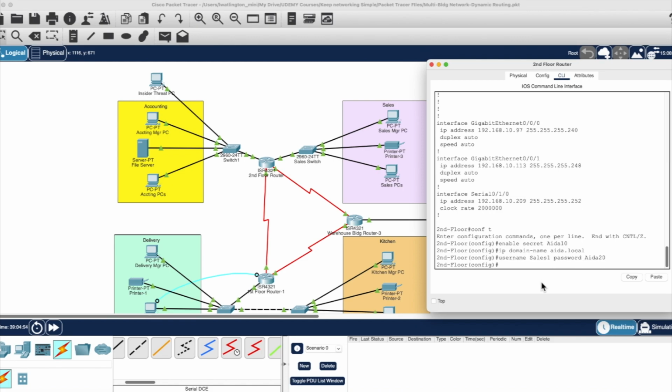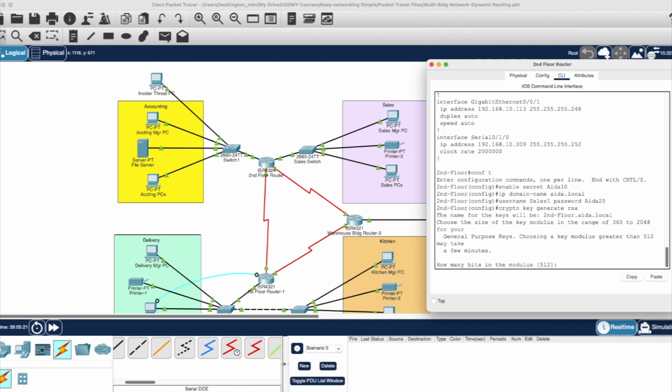All right, once we've done that, we want to generate the crypto key. So we're going to generate an RSA crypto key. Like I said, we're using RSA. What we can do is use 512 as the bits, which is good, or we can go up to 1024, which makes it even more secure.